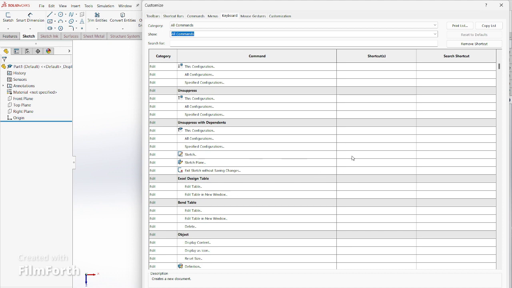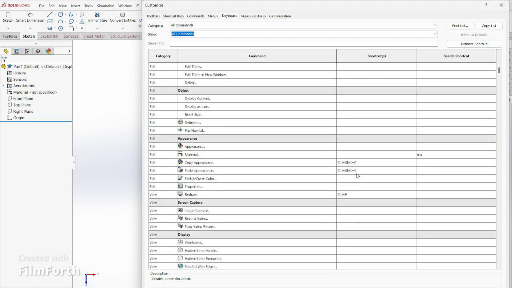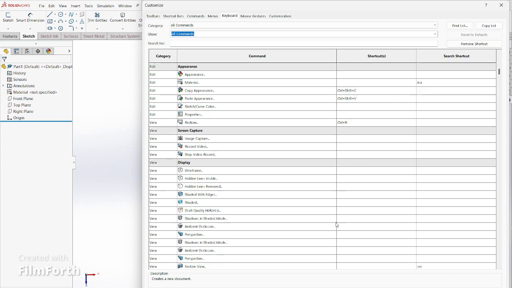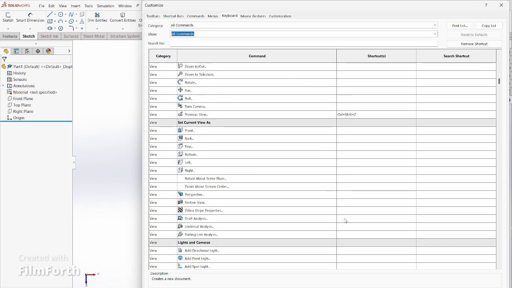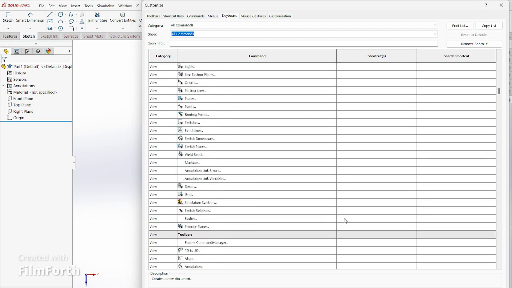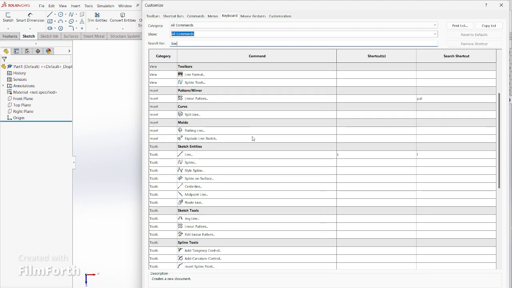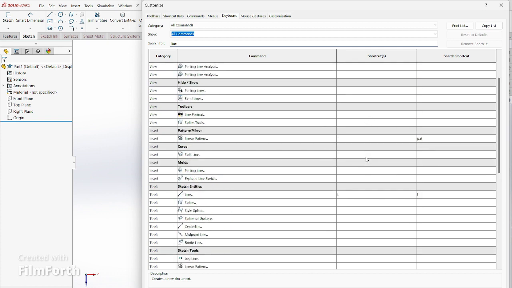Then you have these ones, Sketches. So we look into the Shortcuts column right here, and then Search Shortcut. These are where you input your commands. Let's look for the line. Search for Line. There we go. Line is L, simple L is short. Then we have nothing else.